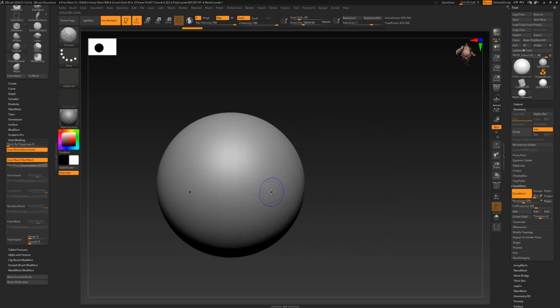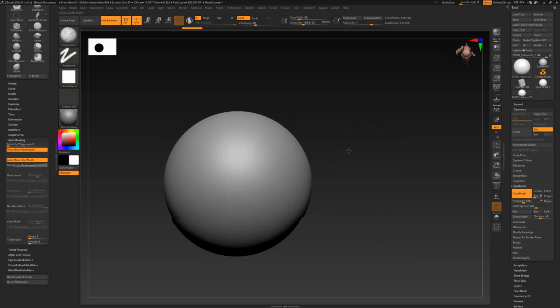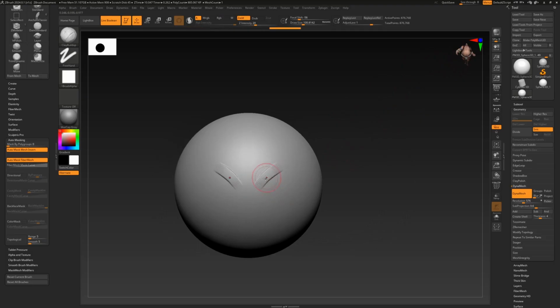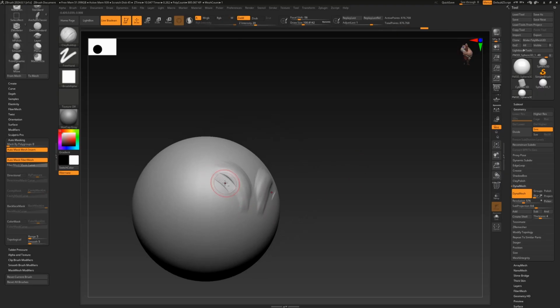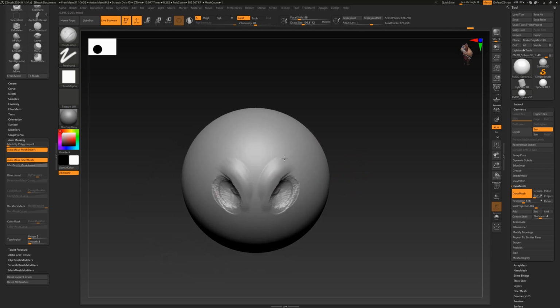You can see whatever you do on one side happens simultaneously on the other side, and it is very good to save your time in modeling and makes it very easy for everyone to just sculpt on one side and see the effect on the other.